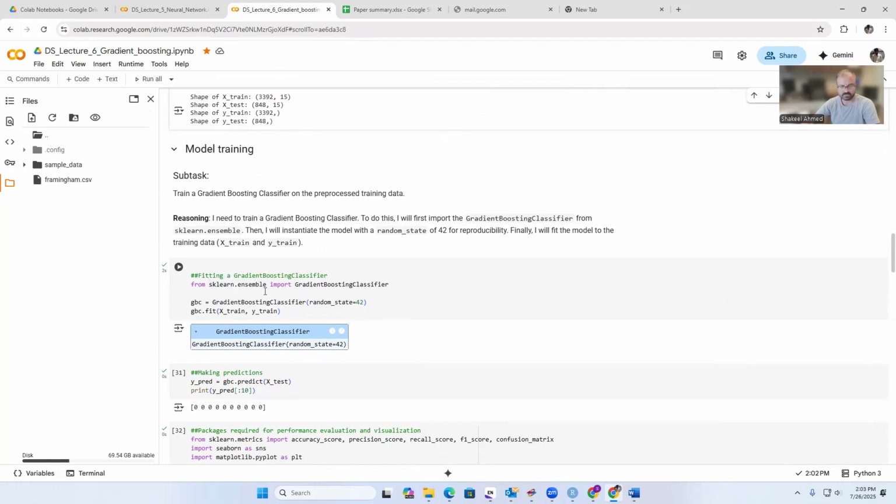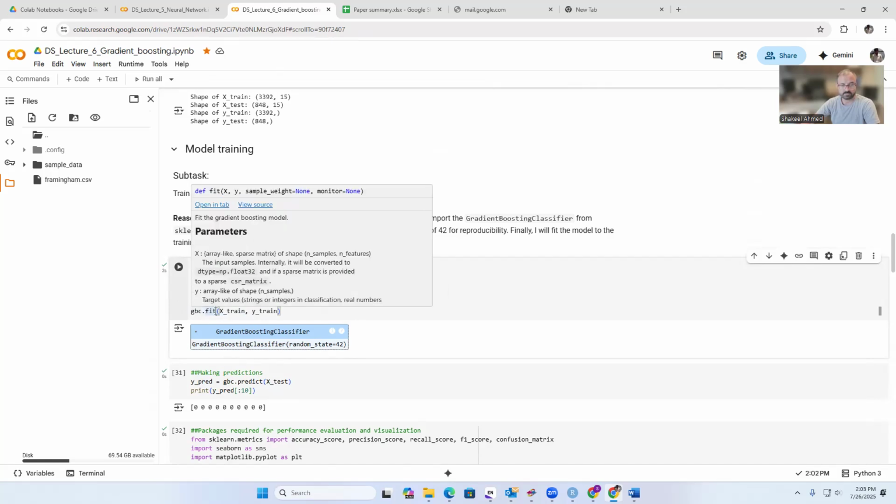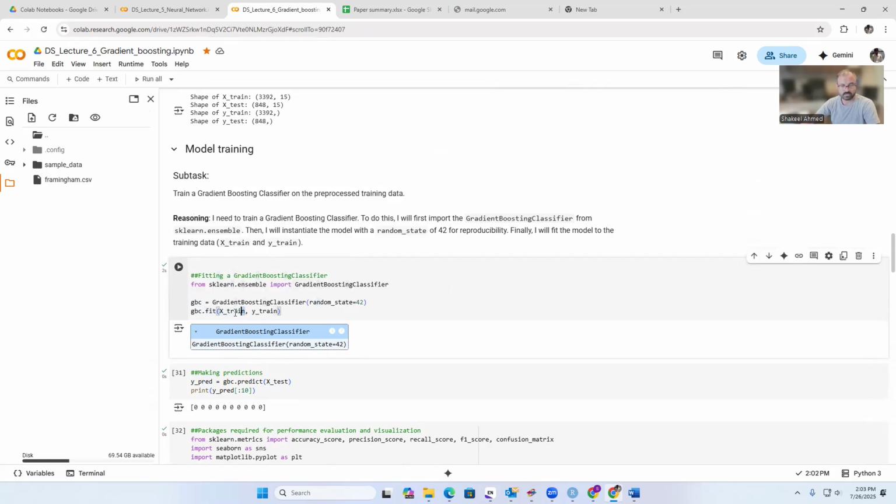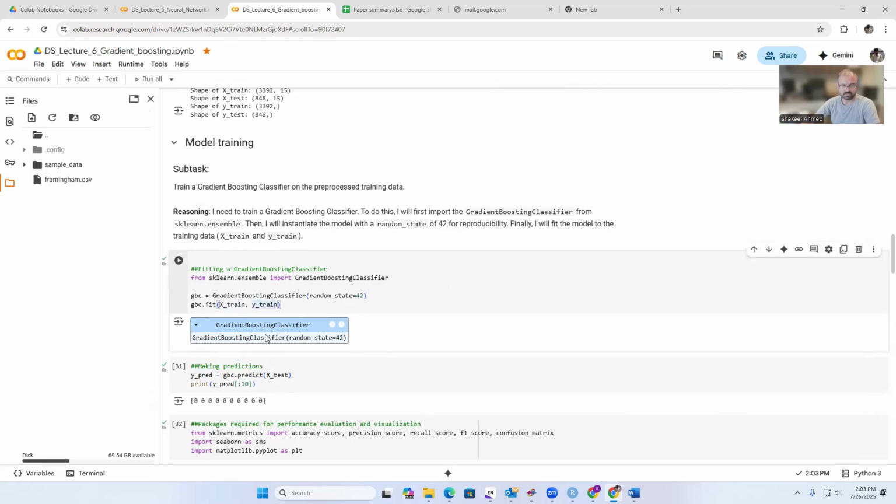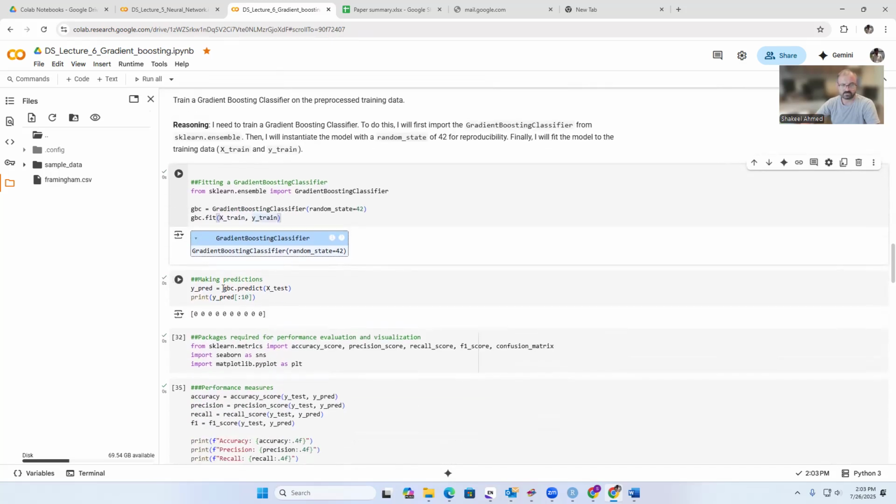This comes under the ensembling methods. So from sklearn ensemble, import GradientBoostingClassifier, and then we just name it GBC, gradient boost classifier with a random state. Then we fit the GBC using GBC.fit, and the inputs are X train and Y train. So this will train your model on X train and Y train.